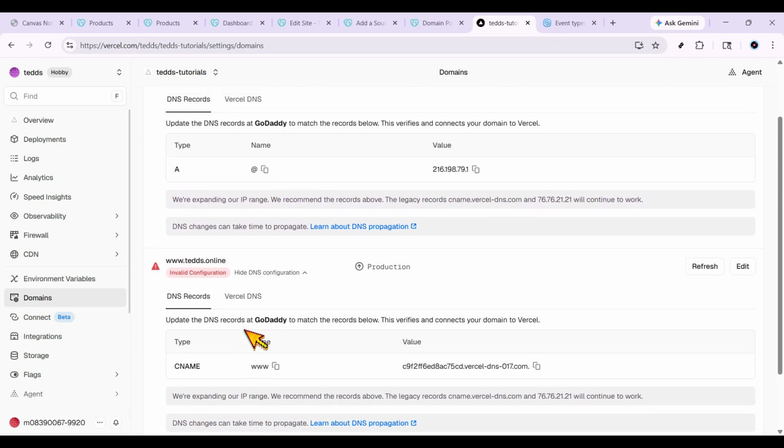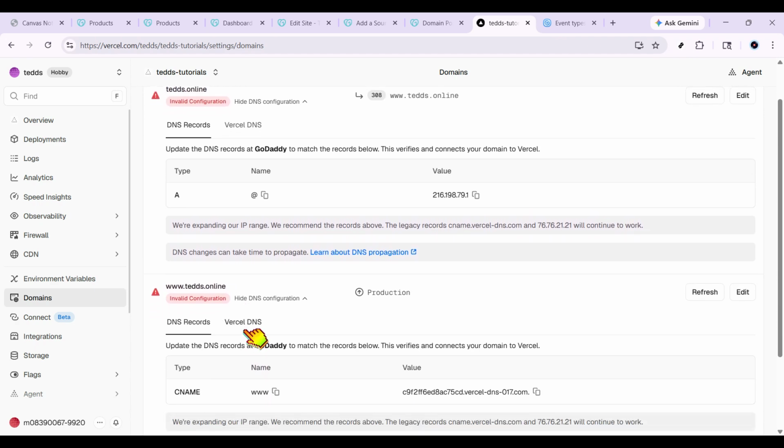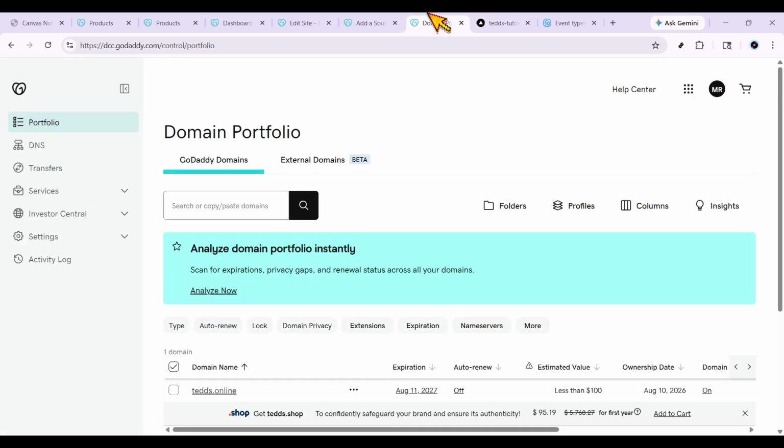After that, you'll probably see an invalid configuration status. Don't panic, this is completely normal at this stage. Vercel is actually giving you the exact DNS records you need to add inside GoDaddy. Keep this Vercel tab open, because you'll need the values shown here in just a moment.